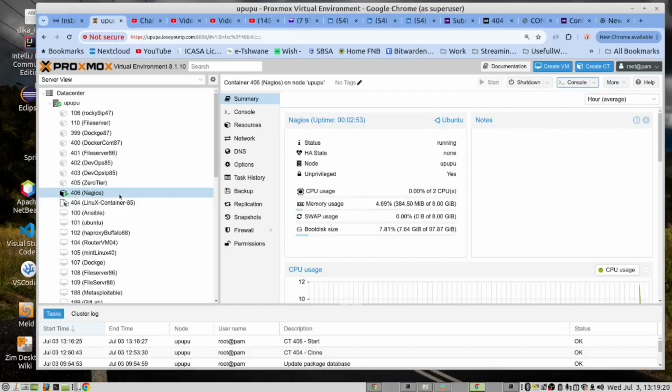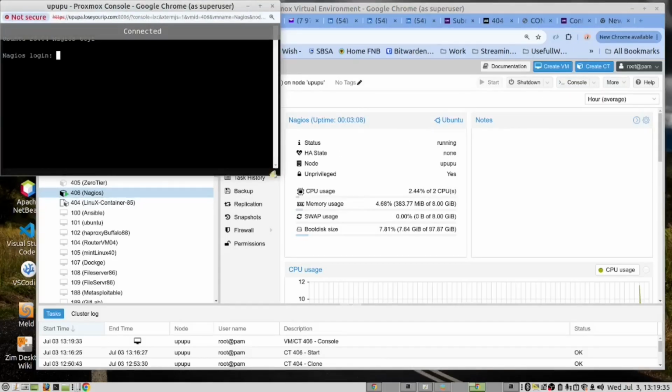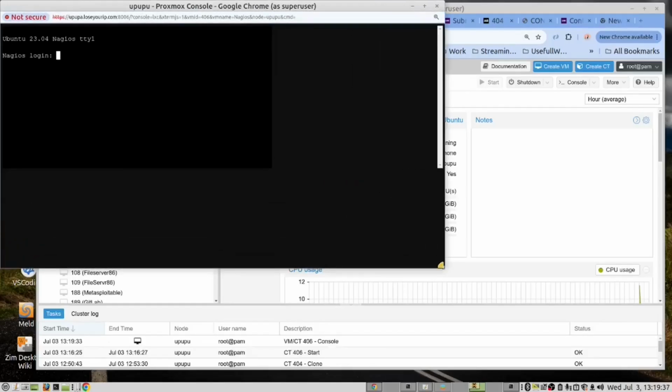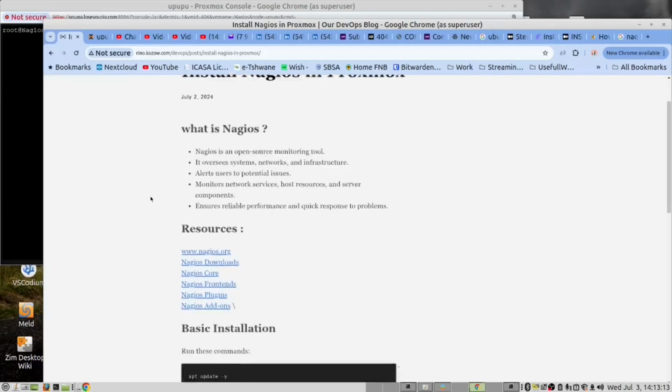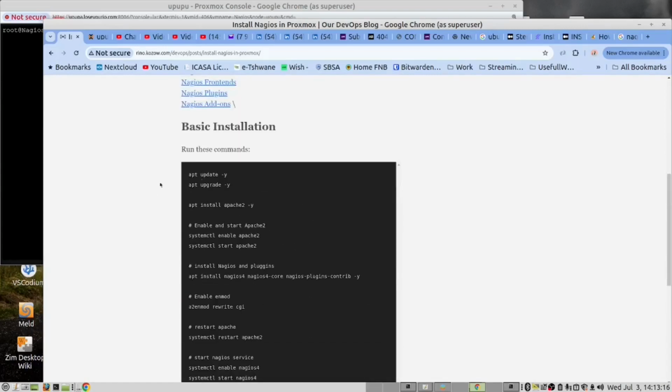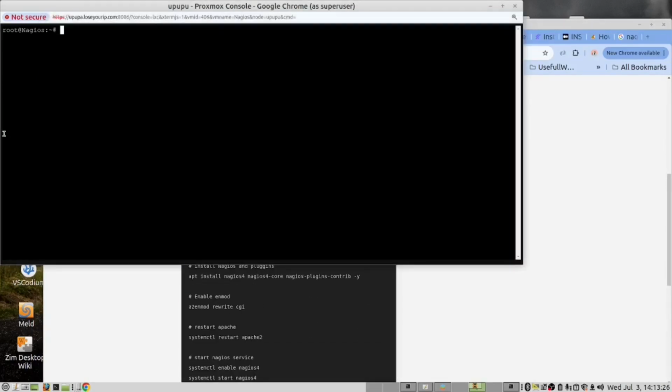I've created this LXC container. I've called it Nagios. So let's connect to its console. Login as root. We will now follow these instructions here. Since it's already logged in as root, we don't need to say sudo.